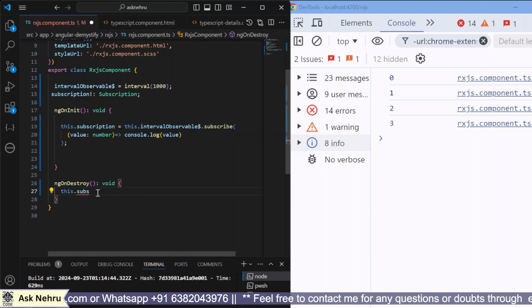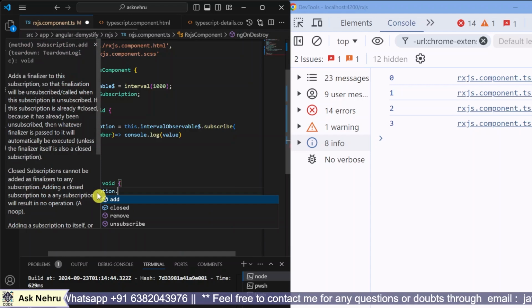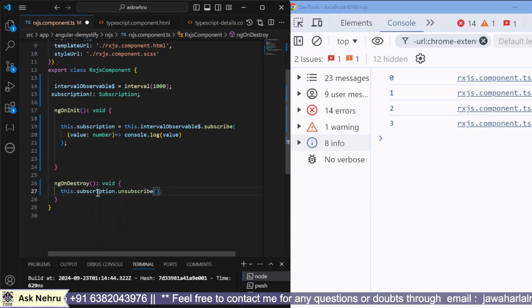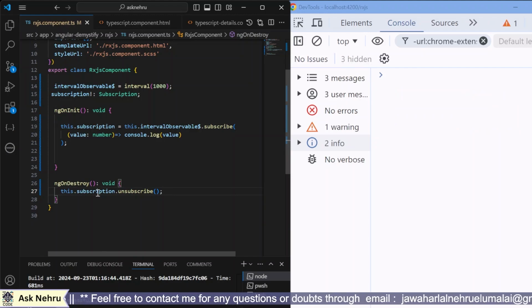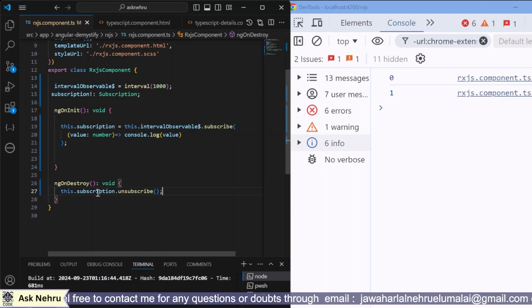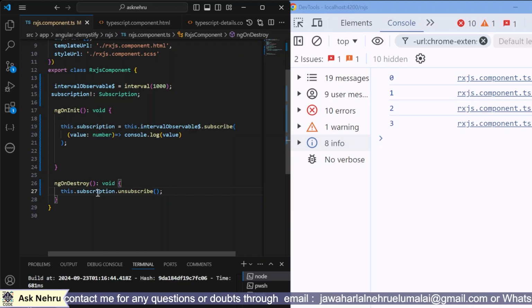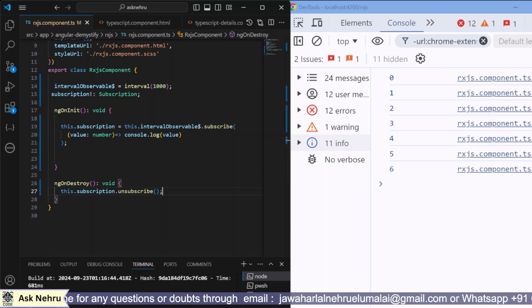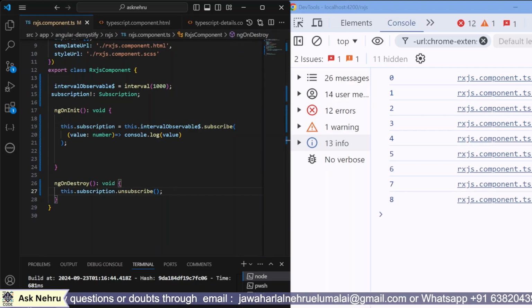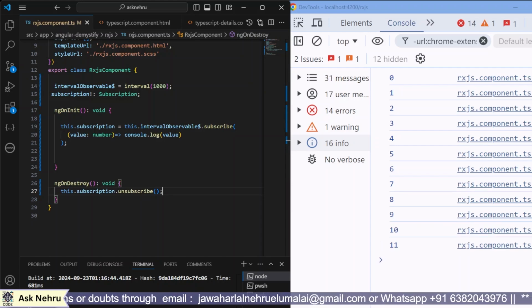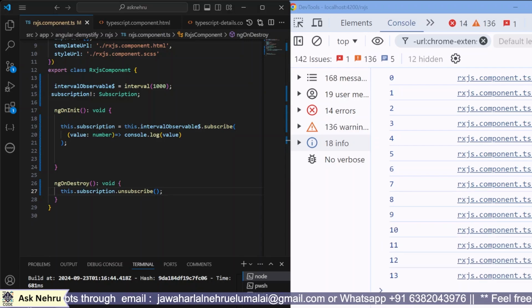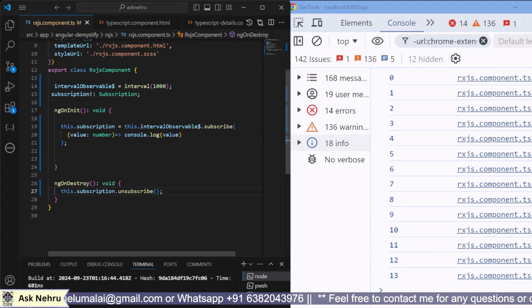Okay, subscription.unsubscribe. So when the component is destroyed, it will stop the subscription. Okay, see, it keeps on emitting the value, but now I just go to a different component that you may not see, but I do it, just believe me. Now I went to a different component by navigating with the router. Now it has stopped emitting the value. That means the unsubscribe works.